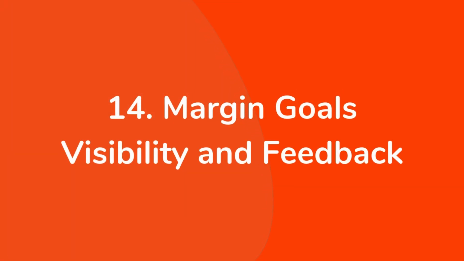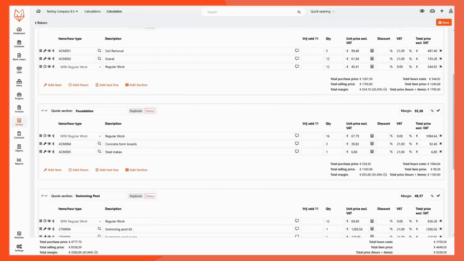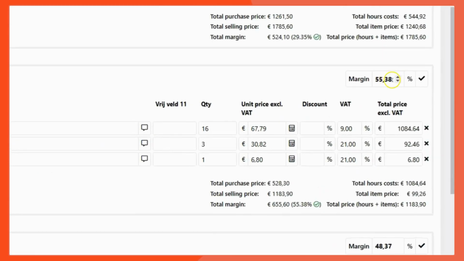Chapter 14. Margin Goals Visibility and Feedback. In the calculation module, margin goals set in the settings are prominently displayed alongside the margin percentages on the calculation page. These goals are color-coded, enhancing visibility and understanding of financial health at a glance. Typically, you aim for a green checkbox, which indicates that the margin is within the desired safe range.